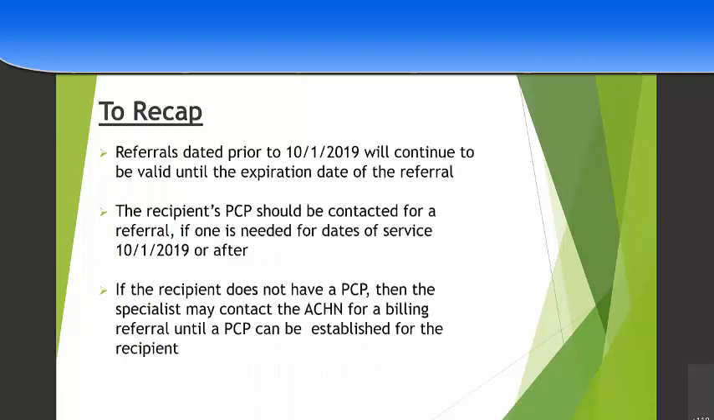To recap, referrals dated prior to 10/1 continue to be valid until the expiration date of the referral. The recipient's PCP should be contacted for a referral if one is needed for dates of service 10/1/2019 or after. If the recipient does not have a PCP, then the specialist may contact the ACHN for a billing referral until a PCP can be established for the recipient.